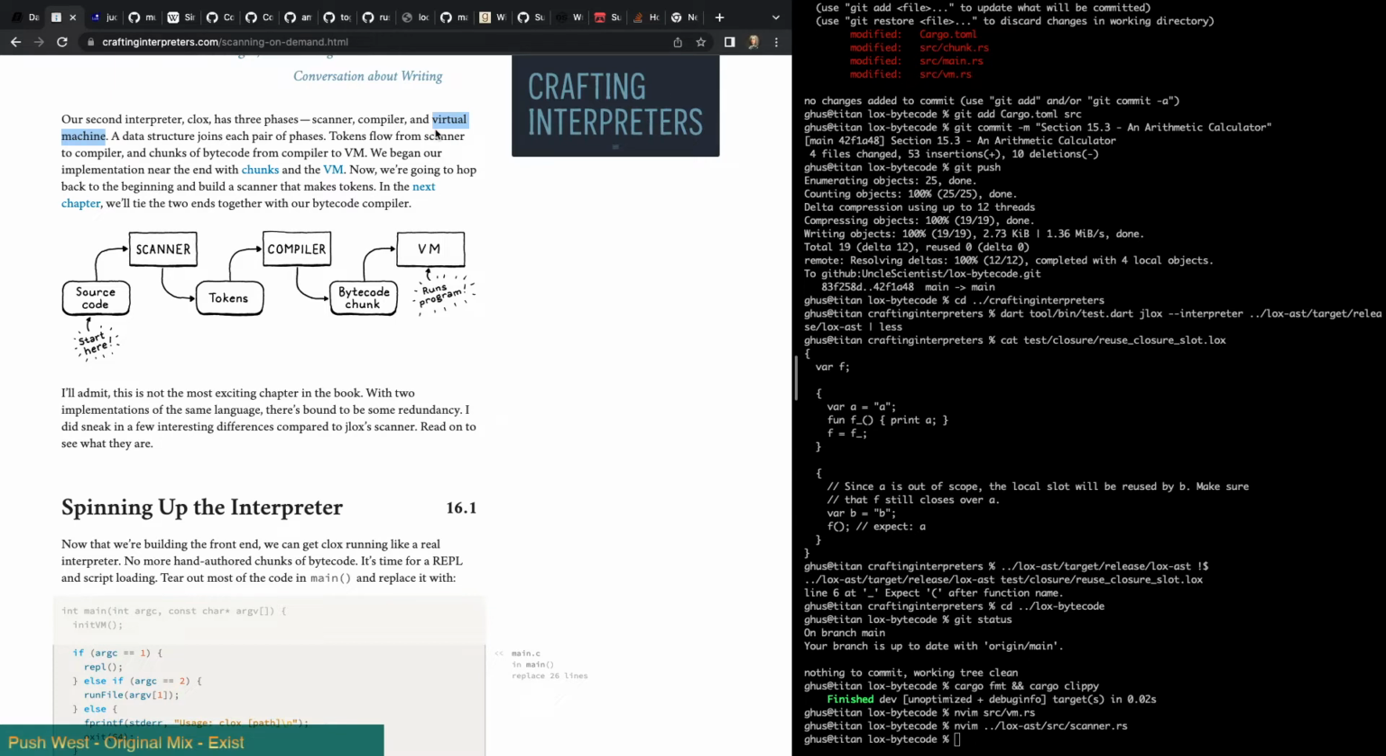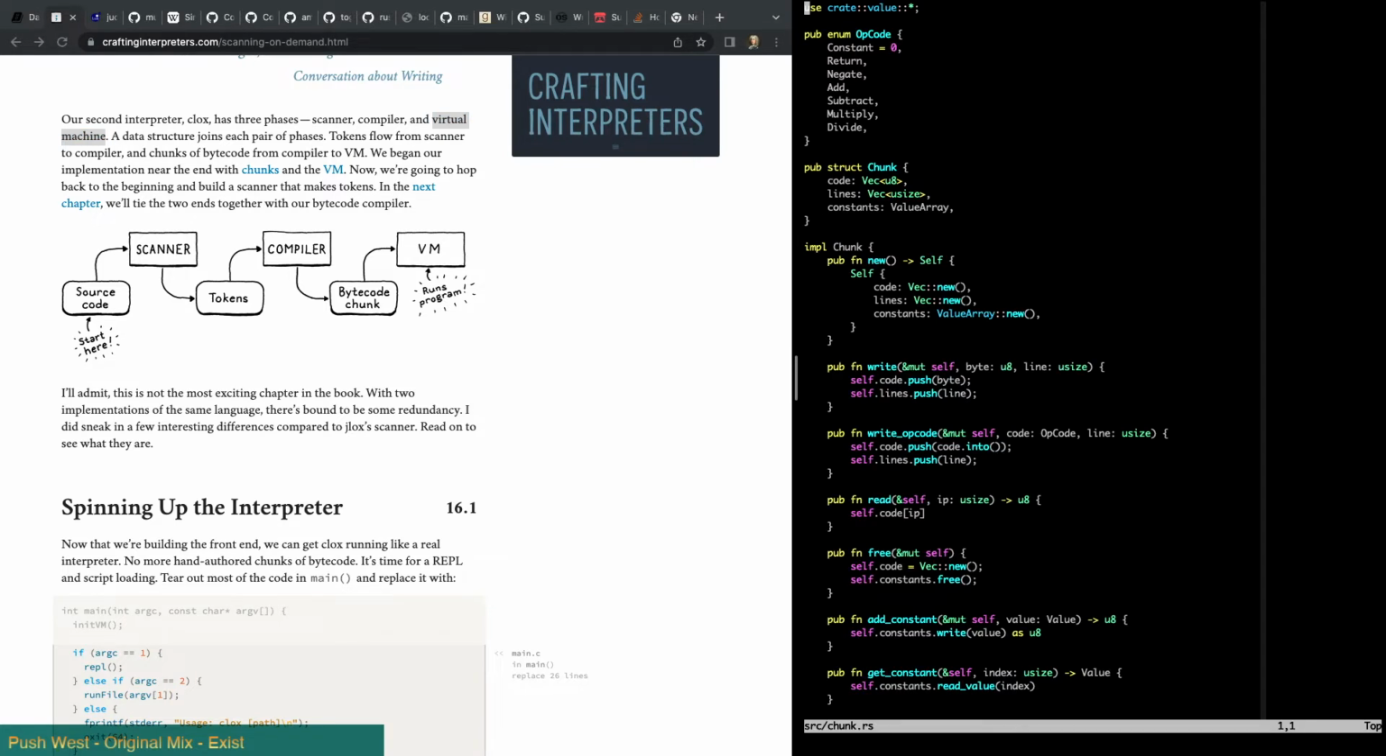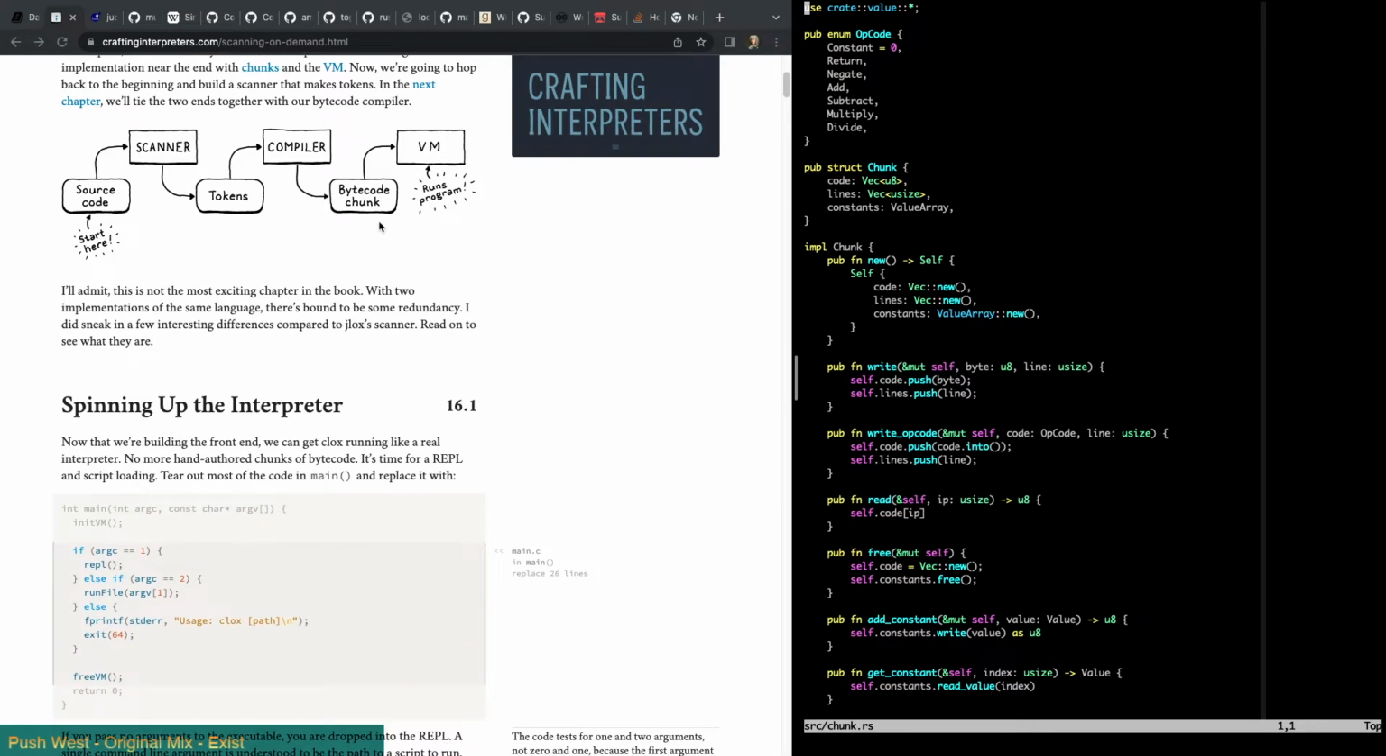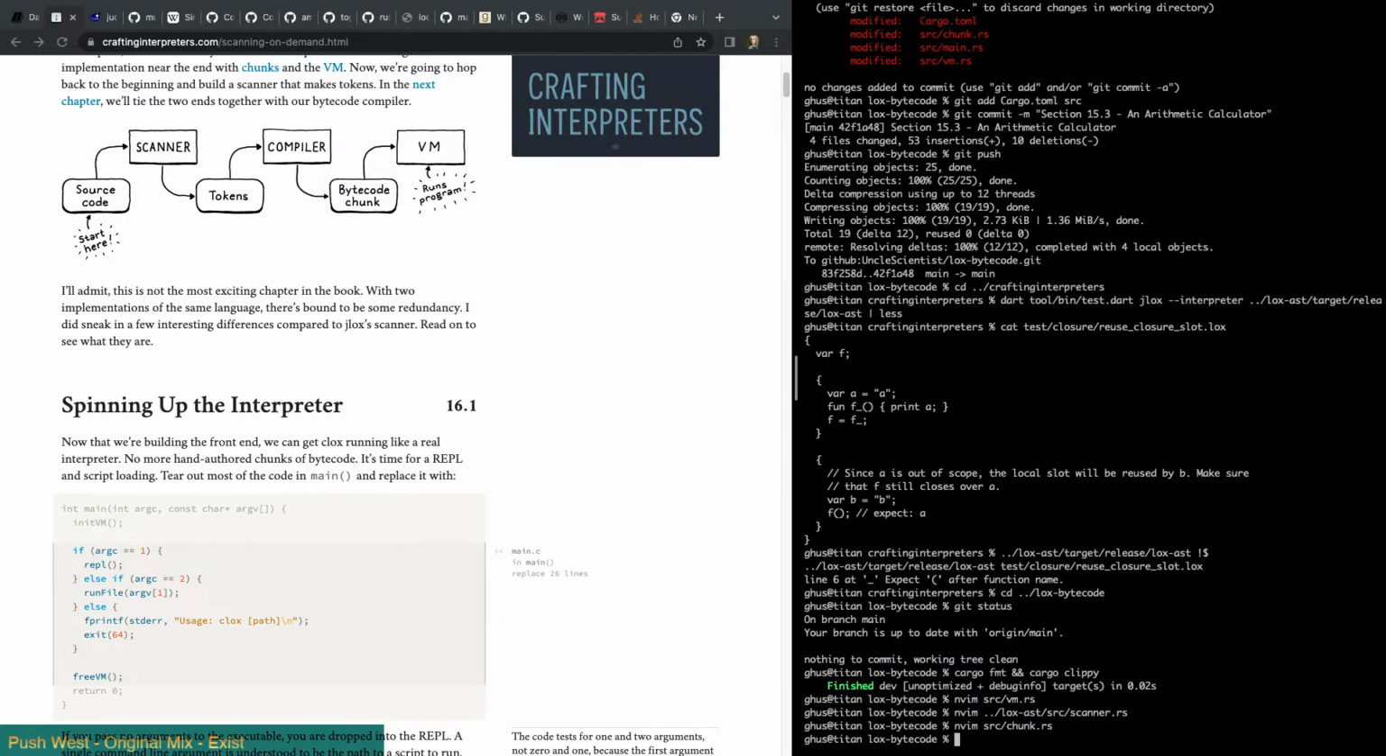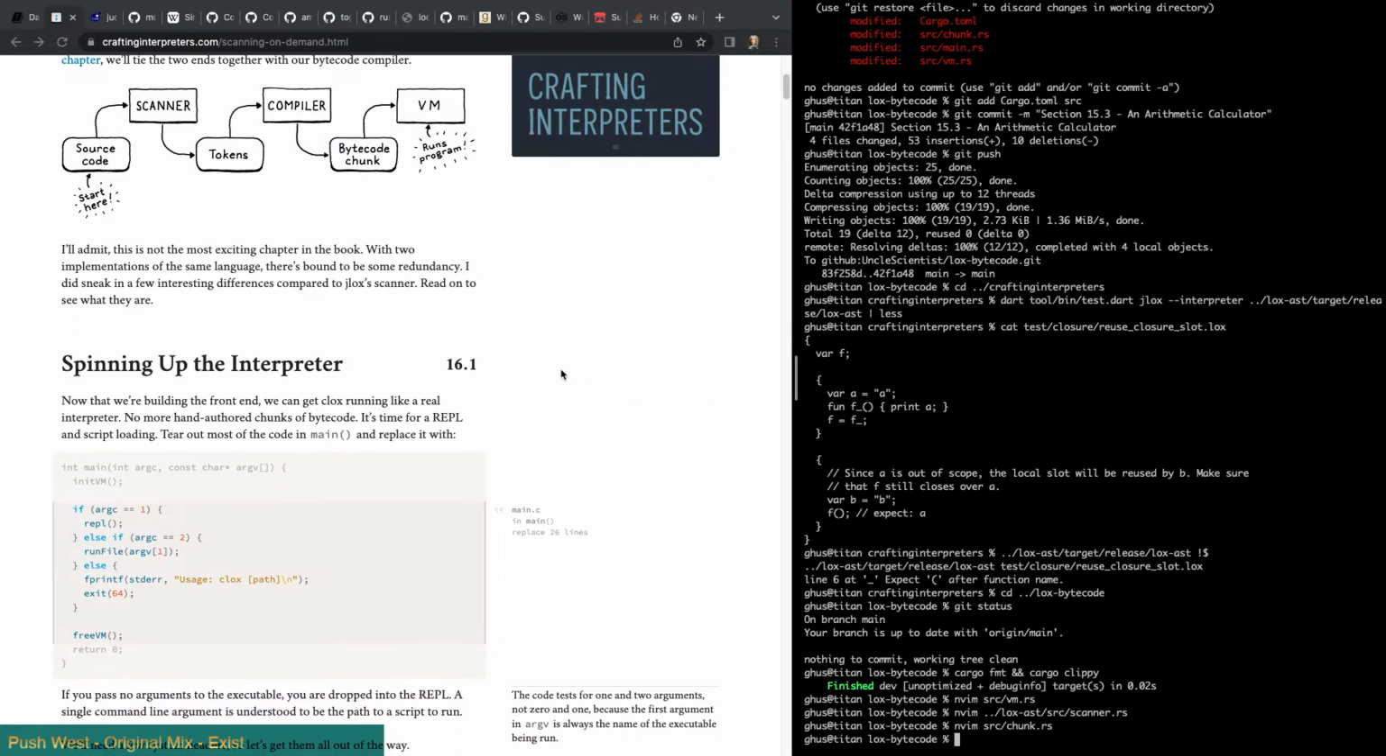We begin our implementation near the end with the chunks and the VM. So we have these chunks of bytecode already. They're called chunk, and here's all the opcodes for the chunks. Now we're going to hop back to the beginning and build a scanner that makes tokens. In the next chapter, we'll tie the 2 ends together with our bytecode compiler. So now we're going to ignore all of the VM and the chunks and everything like that. We're just going to scan and generate tokens.